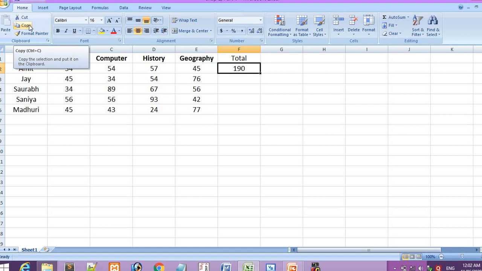So my formula is placed in F2 cell. That is the total marks of the student. Okay, so I am going to copy this cell because there is a formula placed. After copying a cell, here you can see that the cell type is changed.